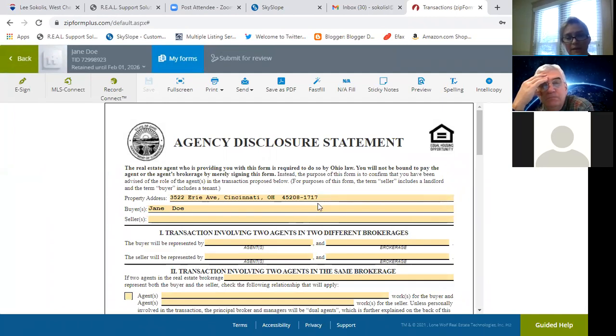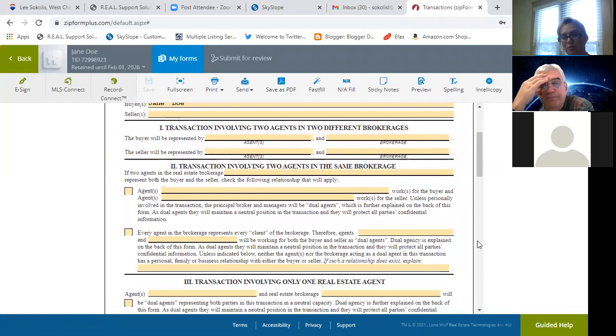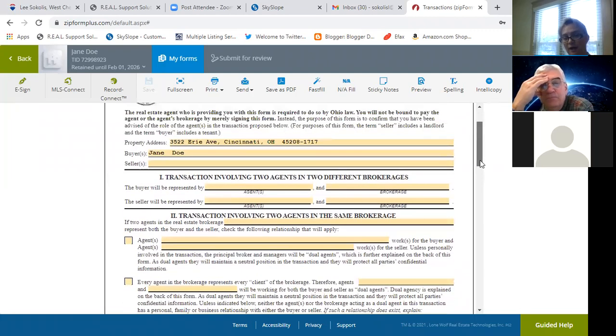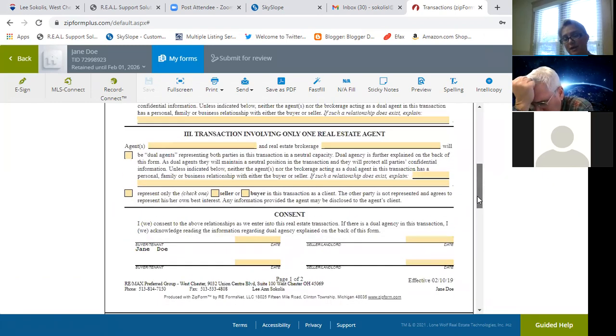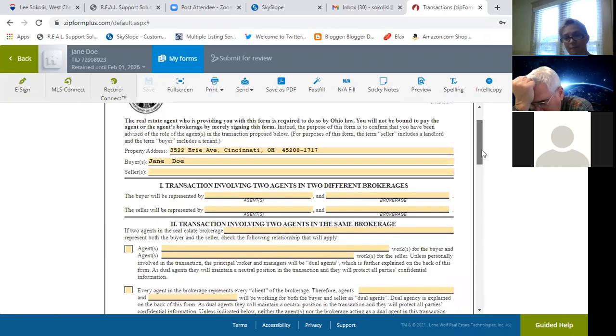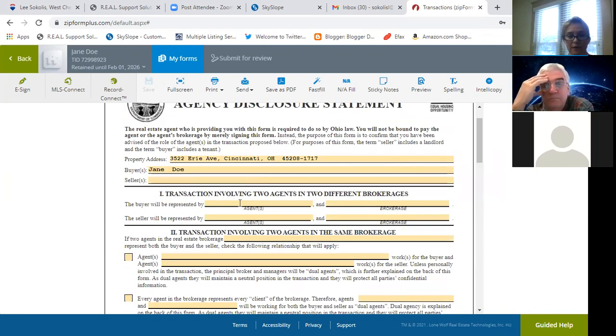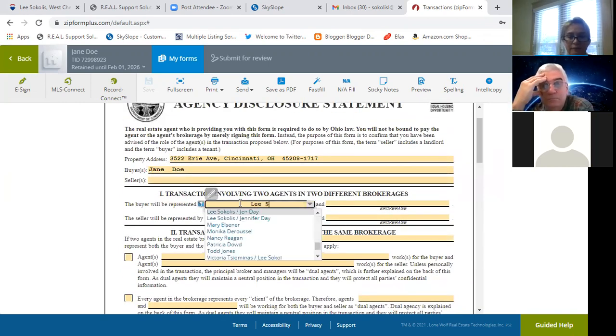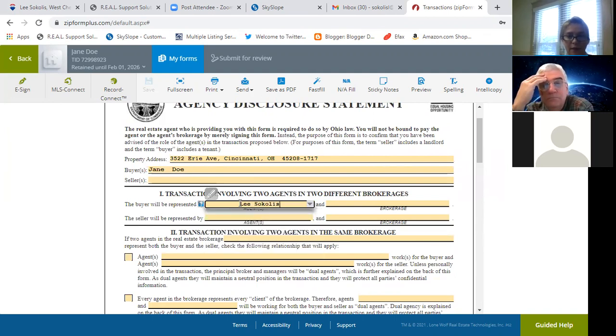Okay. This takes me into the agency disclosure. I want to be sure that the buyer's name populated, and then because Zip Form doesn't know what agency relationship you're going to have with this buyer, these are left blank. So you do need to fill in the applicable relationship, whether it's the 2 agents in 2 different brokerages, 2 agents in the same, or even at the bottom, 1 agent representing either both or one party. So I'm going to go ahead and make sure my name is filled in here. And my brokerage name.